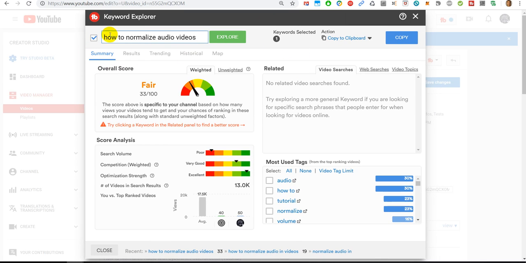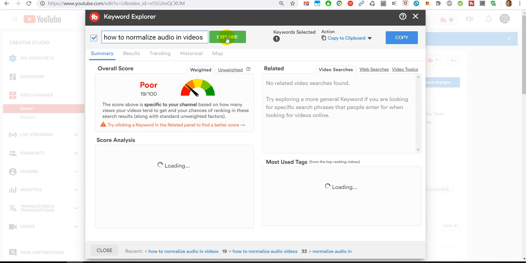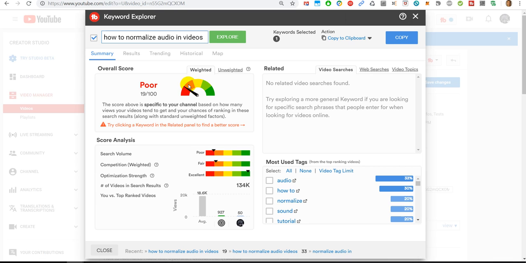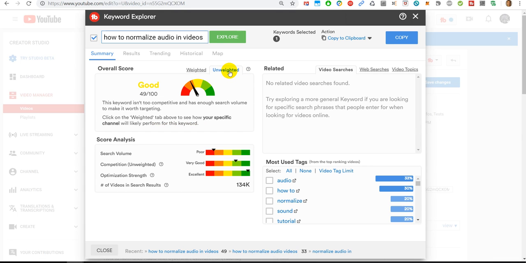Here we have just a sample. It's in a video which I've recently made, how to normalize audio in videos. I have this sample here that sounds a little bit unnatural. It would usually be in videos, and we click on explore, and as you can see, it's poor. That's the most important thing, the result here, and you basically have just two results. There's a weighted result, which is for the size of your channel. That means if I use this keyword, that will be a really poor result, so probably nobody will ever see this video in the result list of YouTube. We also have an unweighted result, which is just an average, not based on your channel.